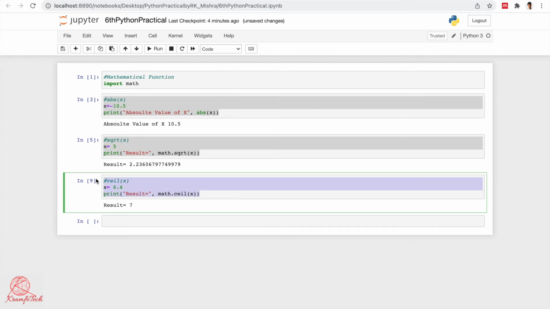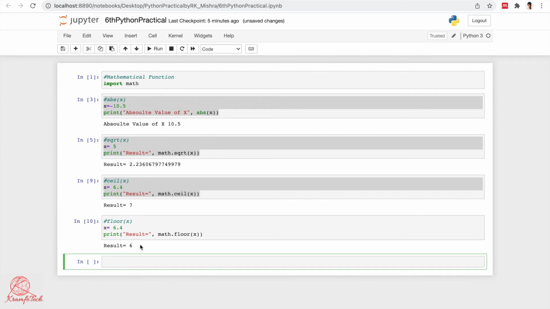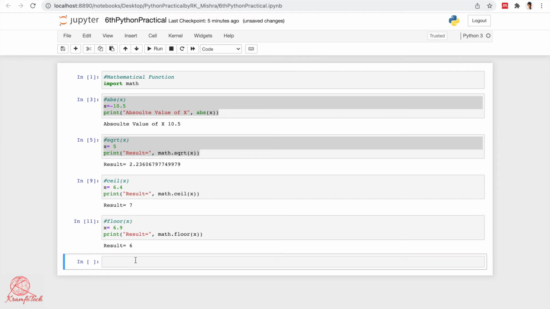The reverse of this function we are going to discuss is the floor function, math.floor, and we'll pass the same value. Let's see what it is doing. Both are vice versa functions. The ceil function extends the value to the next integer number. Integer number means there will not be any decimal point. The floor function goes to the smaller integer number. If you pass 6.4, ceil makes it 7. If you pass 6.9 to floor, it will give 6.